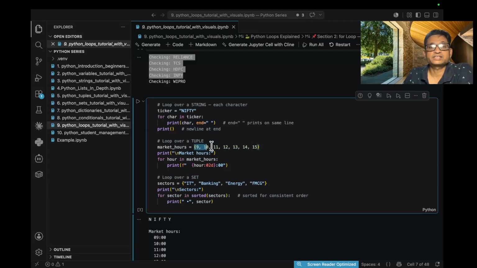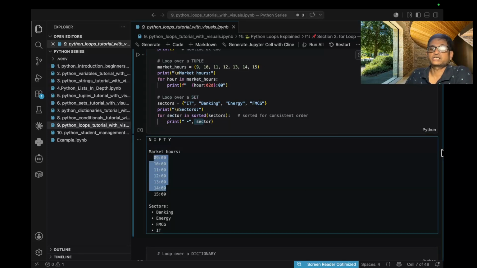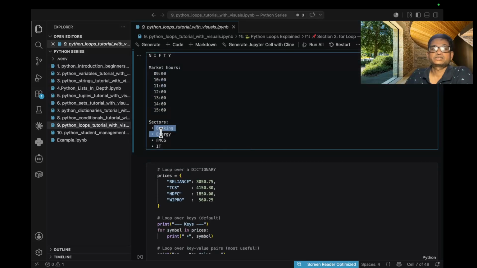And again, this is a tuple. We use the for loop and print all the values inside this tuple. We can also loop over a set, and it will print the set also. See the output here: market hours, sectors, like this one.